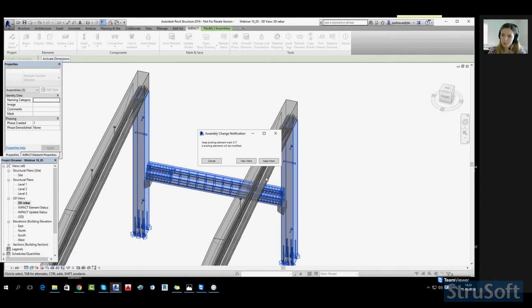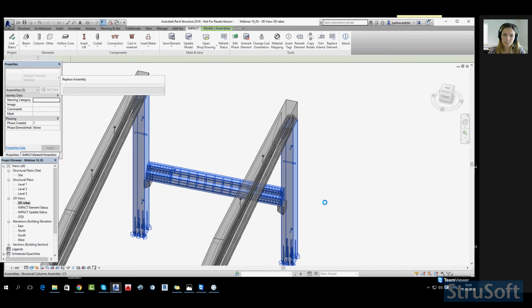And of course, because we have changed those columns, it will ask me if I want to keep the same element mark or they should be individual columns. That means that they will be the only two columns that have the corbel. But if I want to have the corbels on the other elements, I just click on Keep Mark.